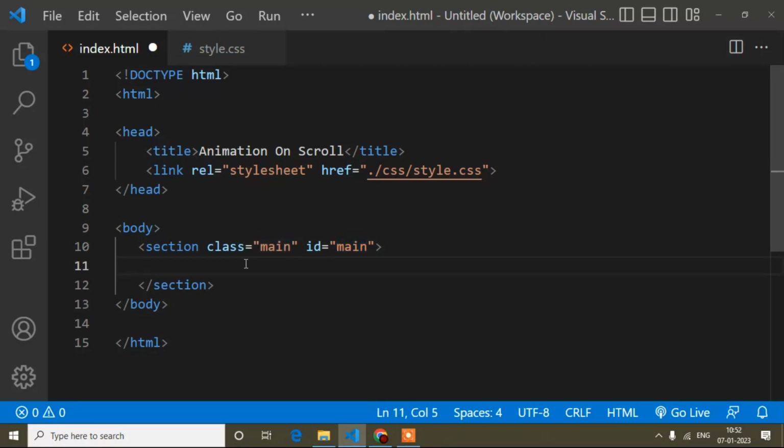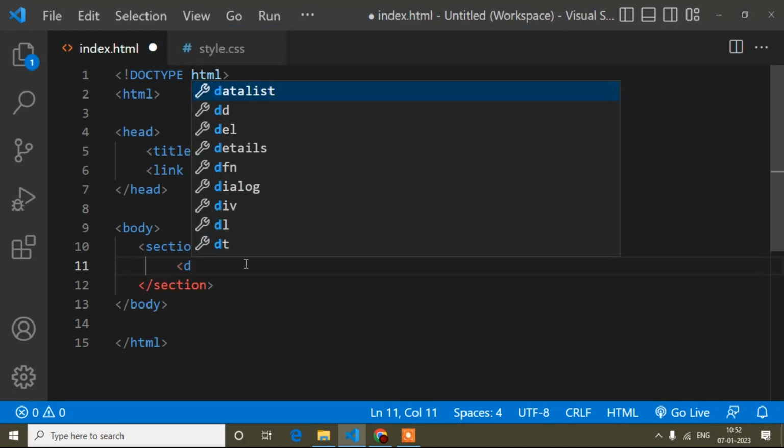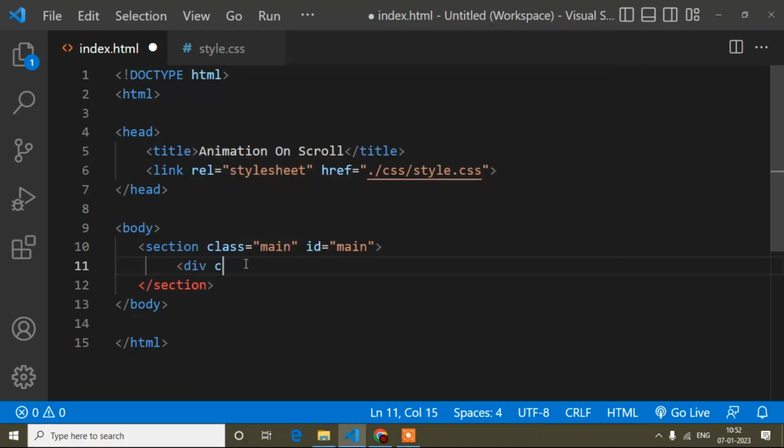And now inside this section I will write a container. It is a custom container. Don't think it is a bootstrap container, because here I'm not using bootstrap. In this container I will write the custom CSS.